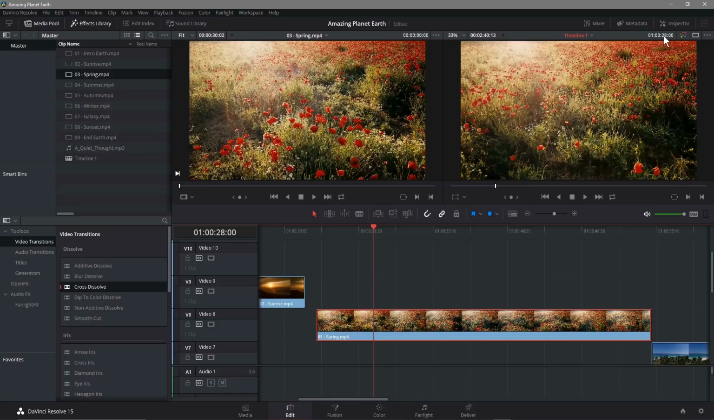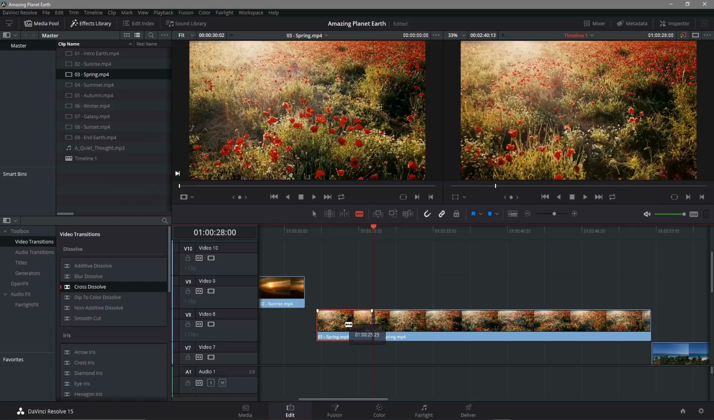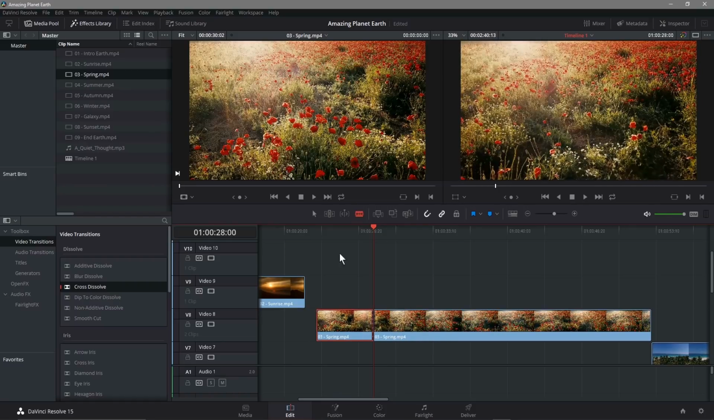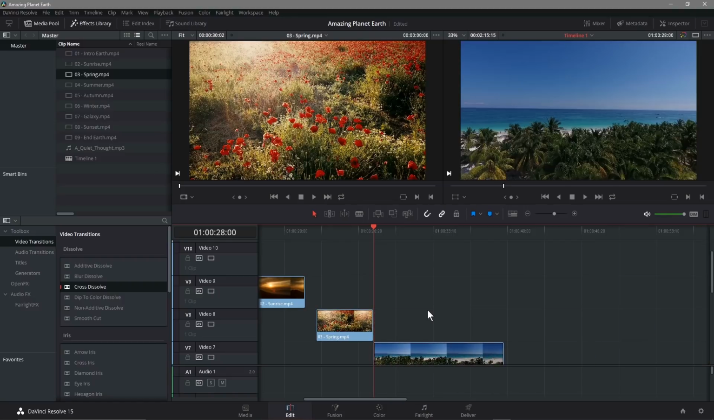There. So now it's at 28, so we know that's going to be roughly 5 seconds duration. Then we can click on this blade tool, and then we can come down here and click and cut the track into 2 parts. Then we can click back on the arrow tool, click on this end part and delete it. Use the delete key on your keyboard and that will delete that.